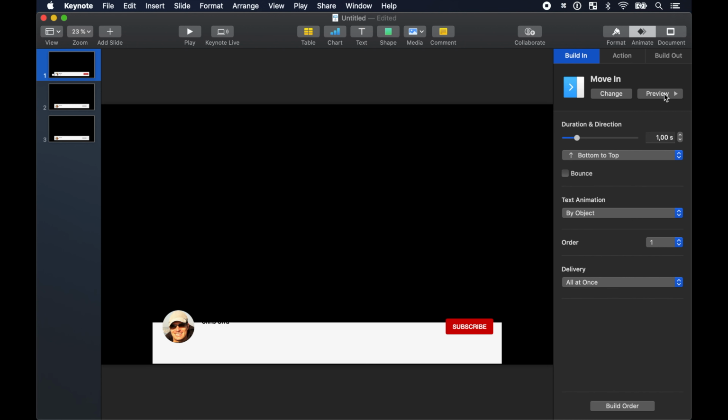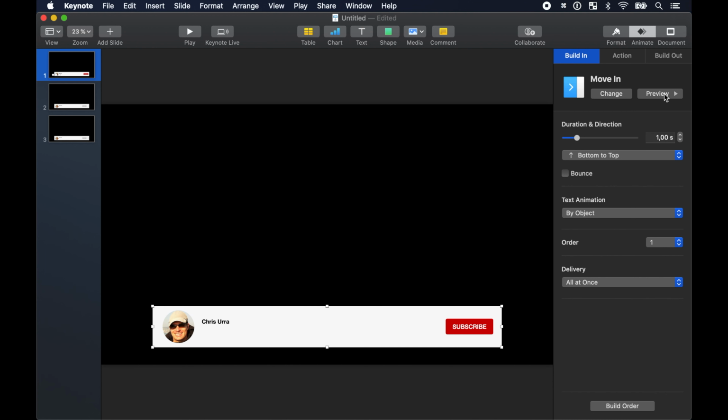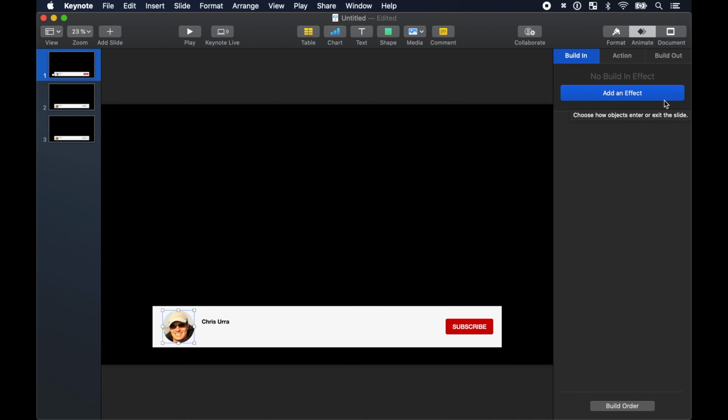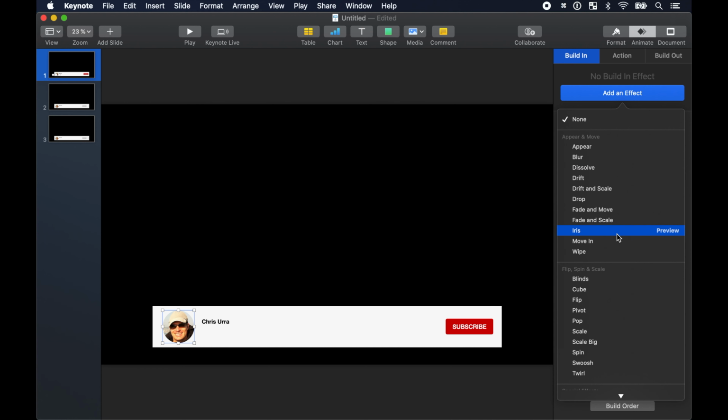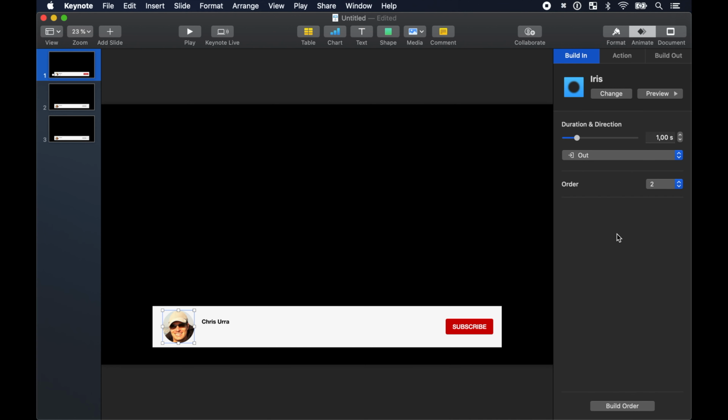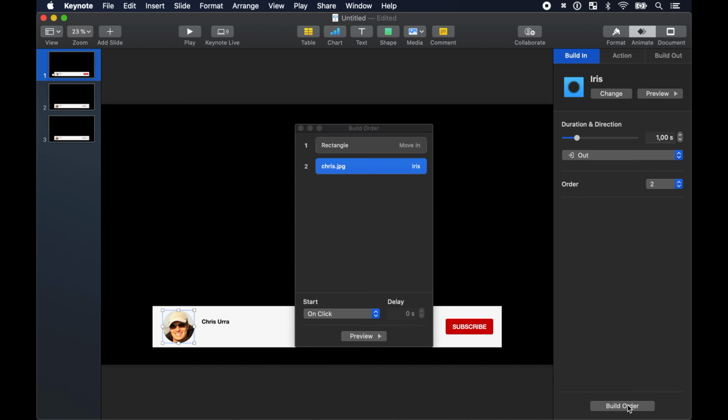Preview. I think it should move in faster. So let's change the duration to 0.5 seconds. Preview. OK, that's good. Next, let's animate the channel icon. Select the graphic, then click on Add an Effect, but for this I will use Iris. This will reveal the graphic from the center like an expanding circle. Now click on Build Order at the lower right corner.